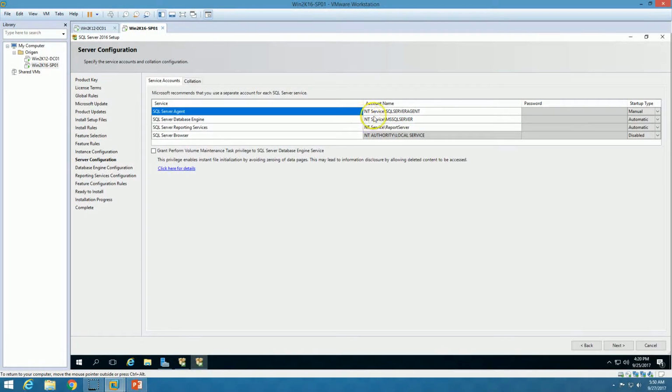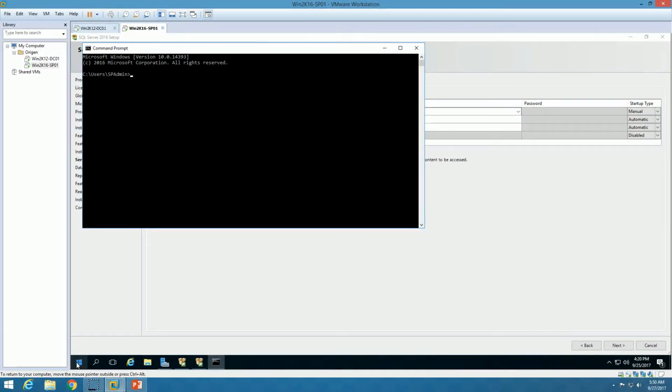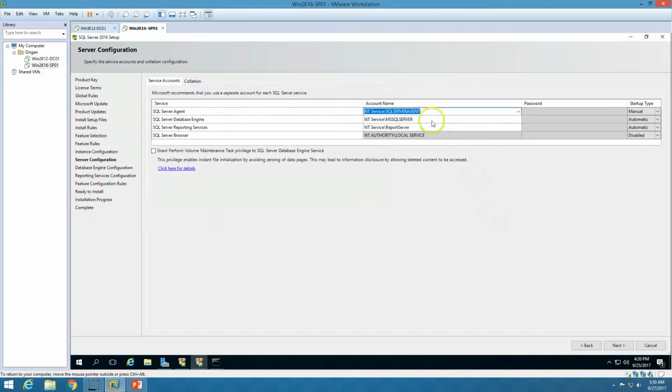Now we have the SQL service account details. You can see I have logged in with my account, which is SP admin. If I go to the command prompt and run whoami, you can see this is a domain account which is created in the Horizon domain. So I'm going to use this credential here.